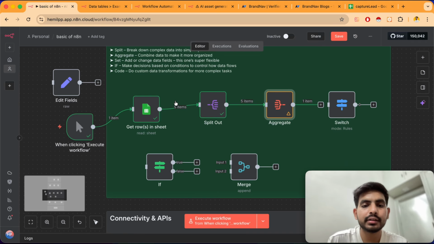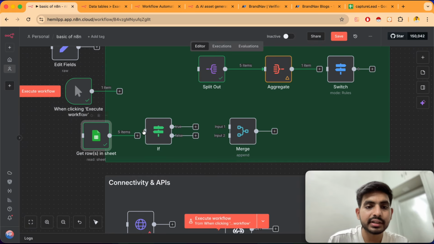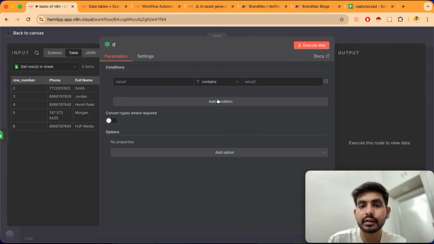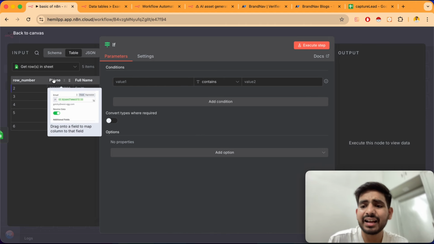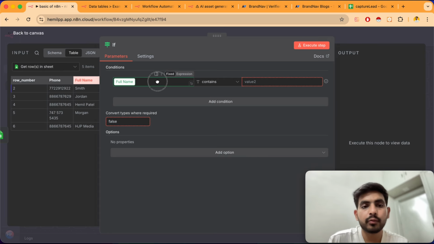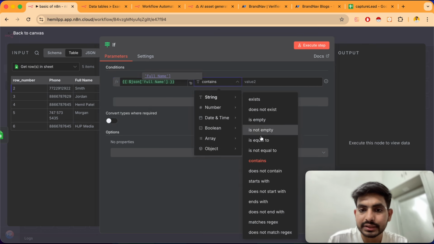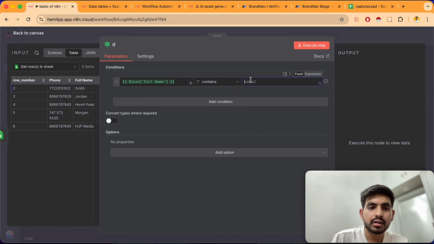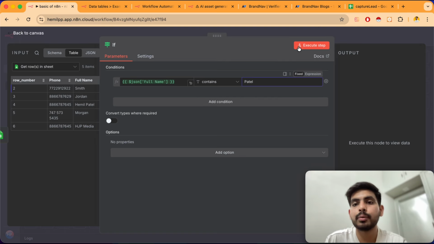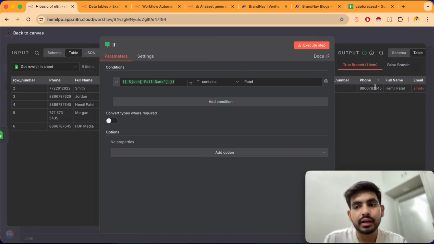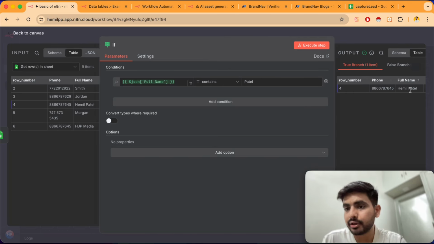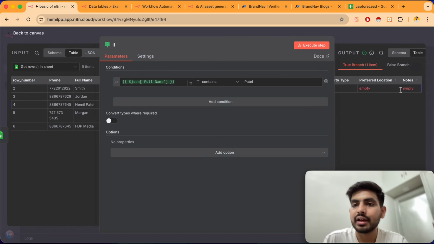Okay, then after that the if node. Let's suppose I am adding the sheet here in the if node. Let's connect here, and we have all these values, but let's suppose I want only some few information which are true, like I'm selecting full name here, and let's select string which contains Patel. So I'm adding Patel here. Let's execute this step. So you can see it added one row which contains Patel here. You can see the full name, myself Hamil Patel, so its output is here.